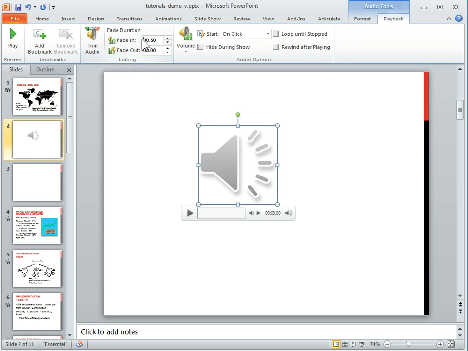You can set it manually, just type in here, or you can use these controllers to move them up in quarter second increments. So you can fade in, so it's a nice gentle coming in, and then when the audio is done, you can have it fade out and it lets the learner or the viewer know that that's ending.